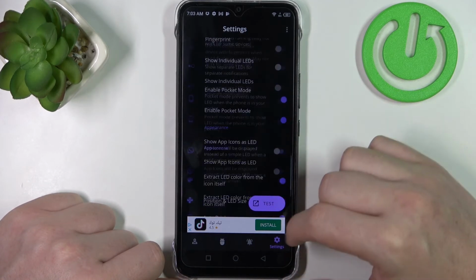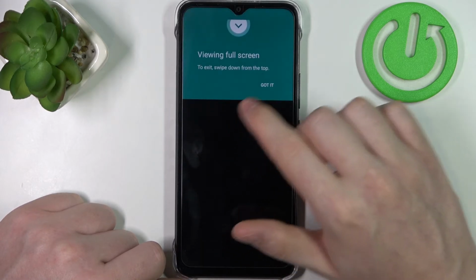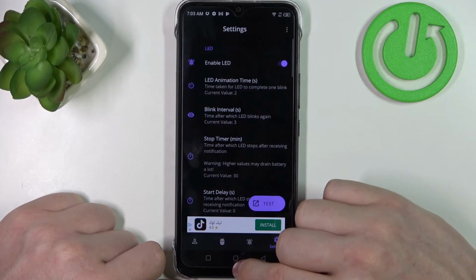And now to see how it looks like, let's press on the test button, and here's the LED lamp. And that's it for this video.